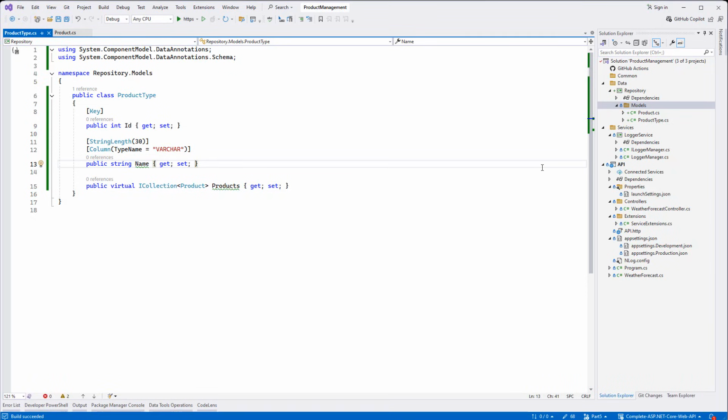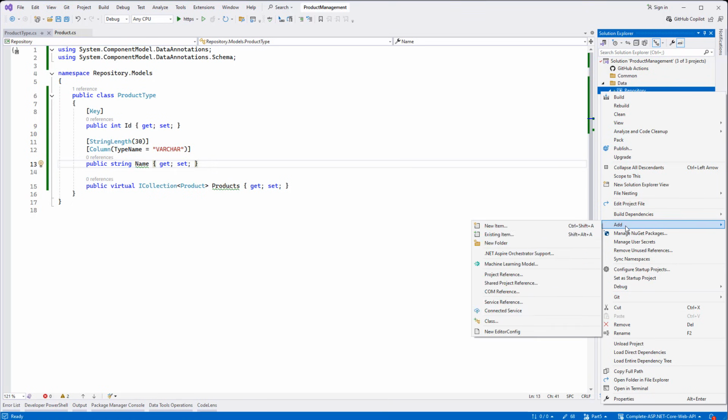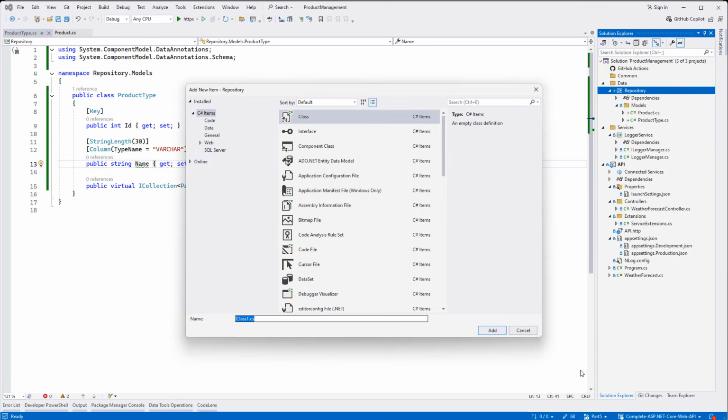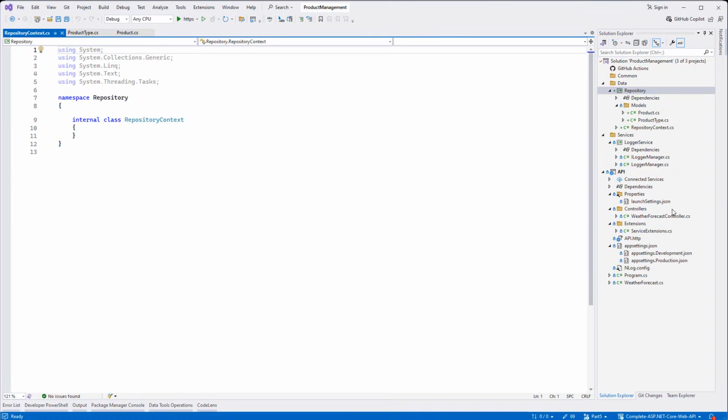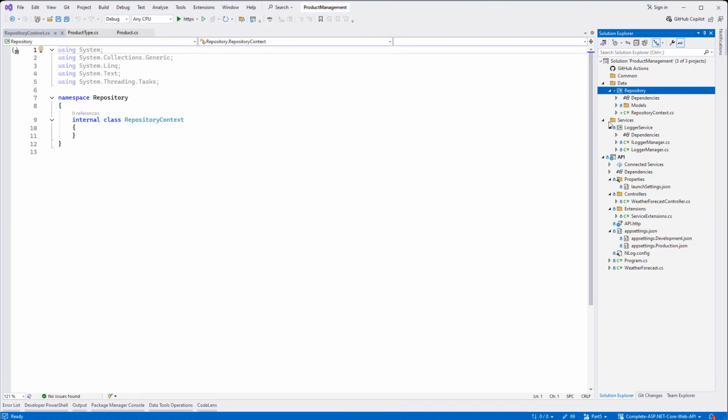Now let's create the context class in the repository project. We could also create a separate project like entities and keep the models under entities and keep the repository project separate, right? But I'm gonna keep all this in the same project for the simplicity. Okay, so this is gonna be repository context. All right, so this is repository context.